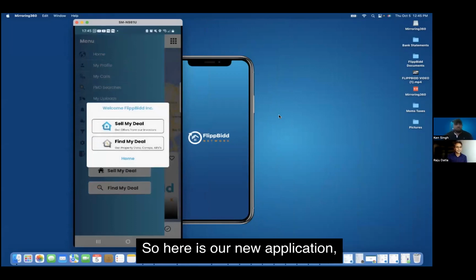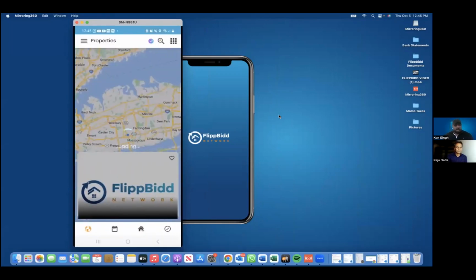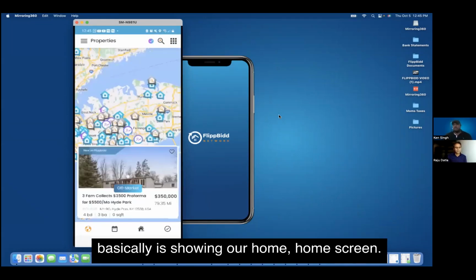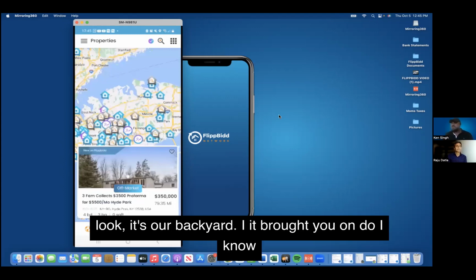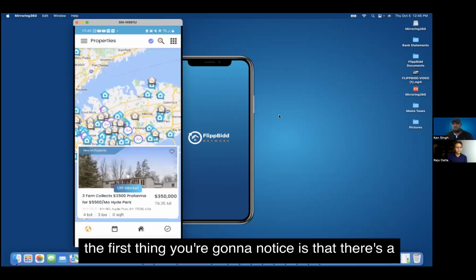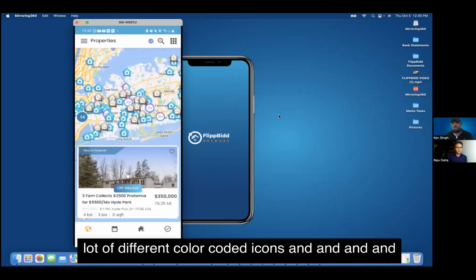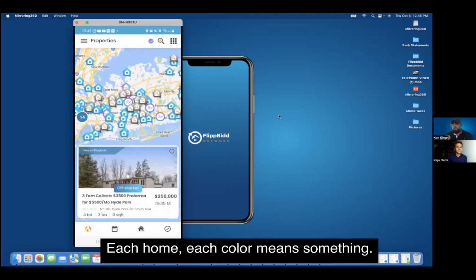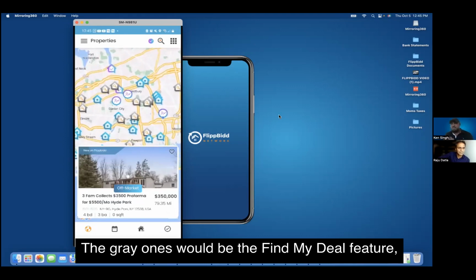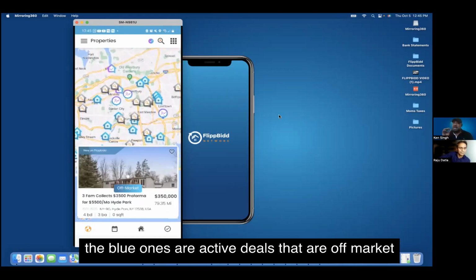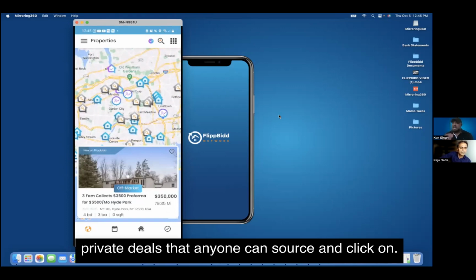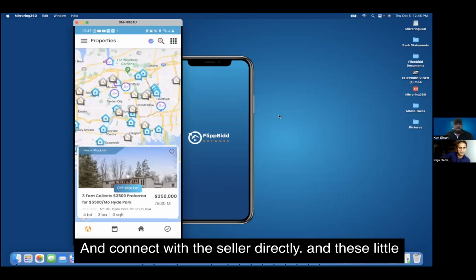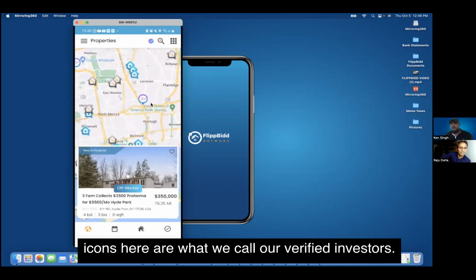So here we go. Here's a sneak peek. Here is our new updated application, which is showing our home screen. It's our backyard. The first thing you're going to notice is that there's a lot of different color-coded icons and plots of little homes. Each color means something. The gray ones would be the Find My Deal feature. The blue ones are active deals that are off-market private deals that anyone can source and click on and connect with the seller directly. And these little icons here are what we call our verified investors.